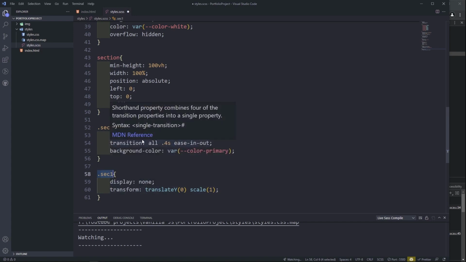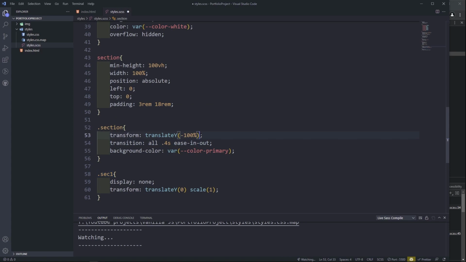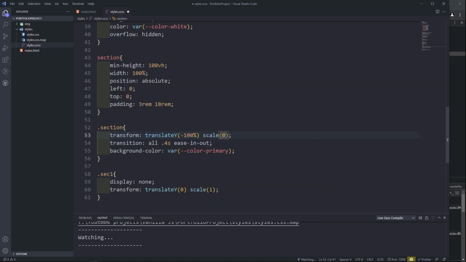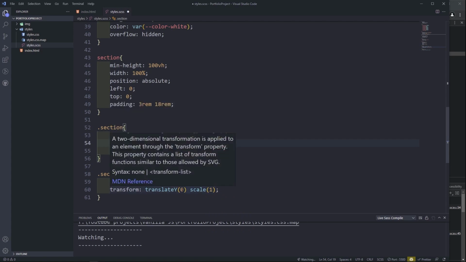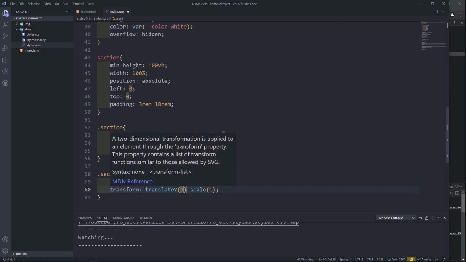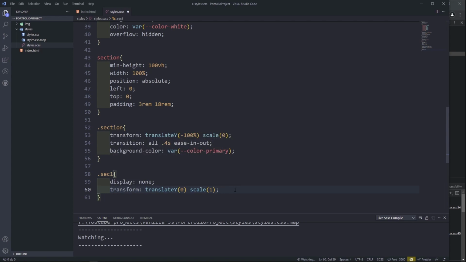So here we did transform translateY minus 100%, and scale we did 0 here. So once we come back to the default place, it's gonna make an animation coming in off screen and scaling all the way to 1. So the scale works between 0 and 1.